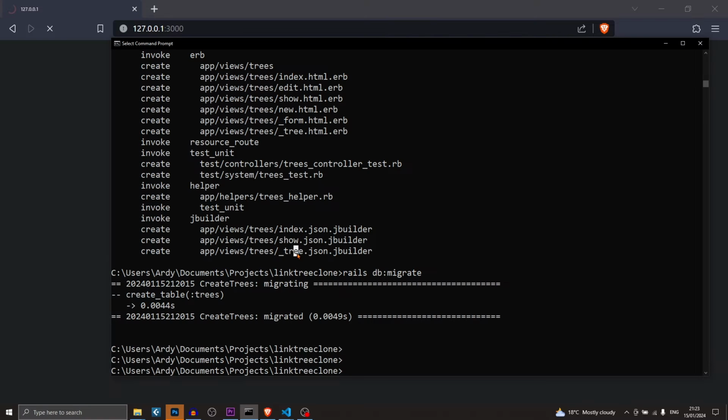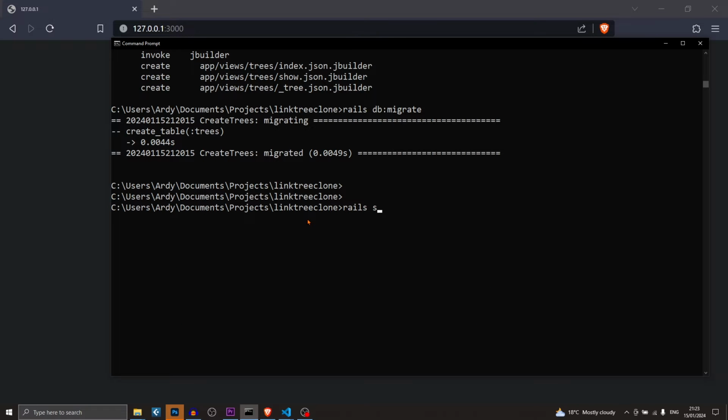And I forgot to start the server because I'm a noob. I'm just joking. I've been using this framework for a few years now. I know what I'm doing. Please don't attack me. Anyway, start the Rails server.